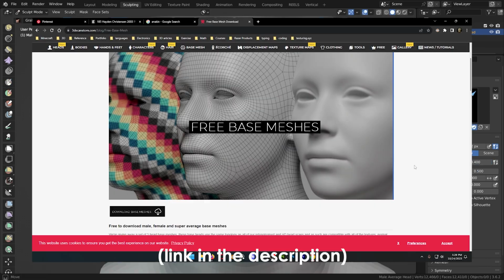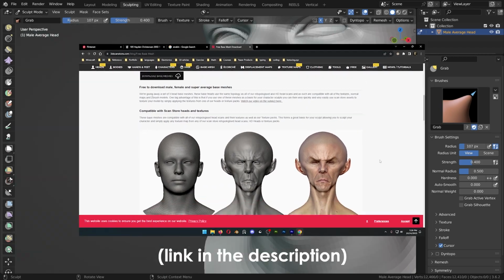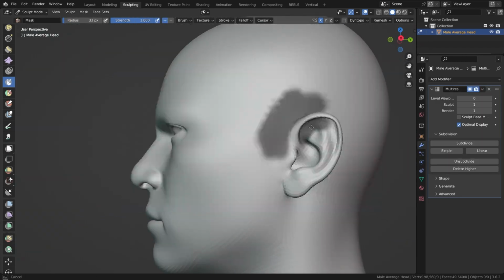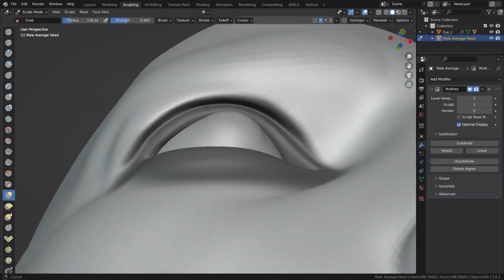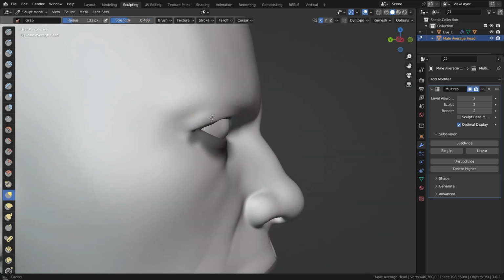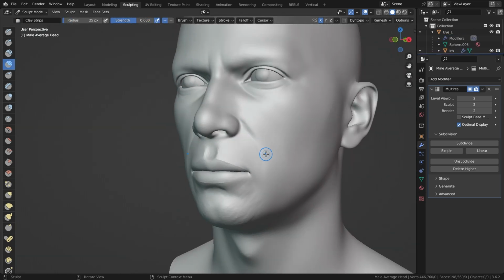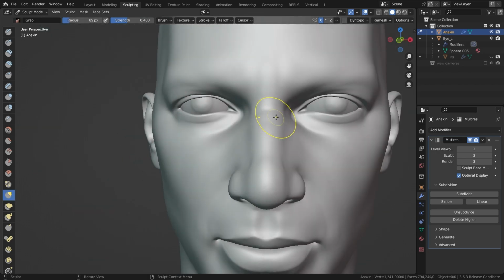I started with the free 3D Scan Store base mesh as a base, mainly because I knew this project was going to take a while and I didn't want it to take any longer than it needed to be. And also it's UV unwrapped, so I didn't have to worry about that.